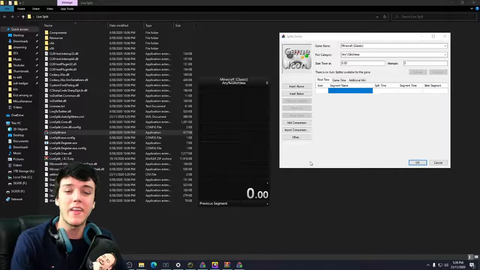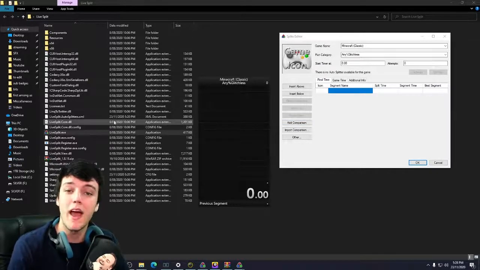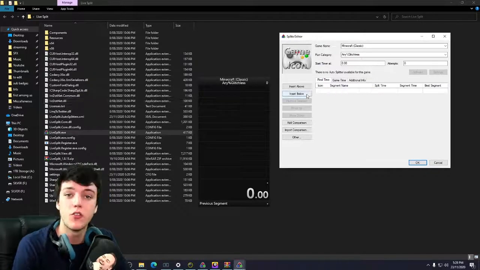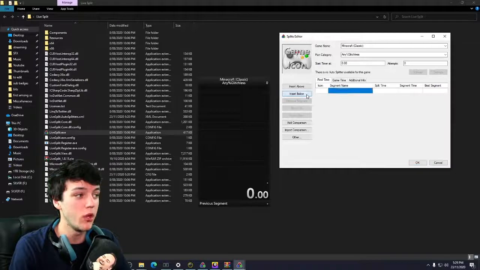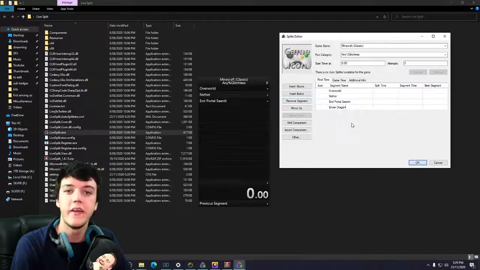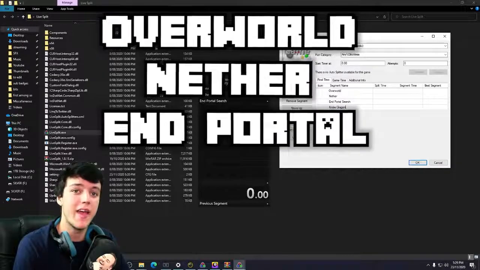Splits are a way of breaking down the game into smaller segments in order to track your progress throughout the run. For example, we're going to have 4 splits in our Minecraft speedrun. So what we're going to do is add 4 segments. We already have 1. We're going to insert below 2, 3, and 4. Next, we're going to title the splits Overworld, Nether, End Portal Search, and Ender Dragon.